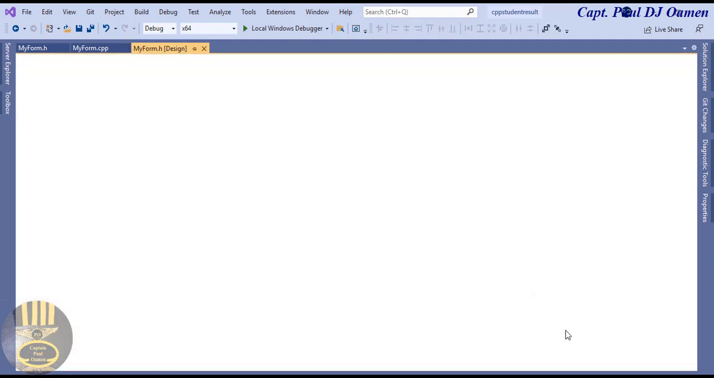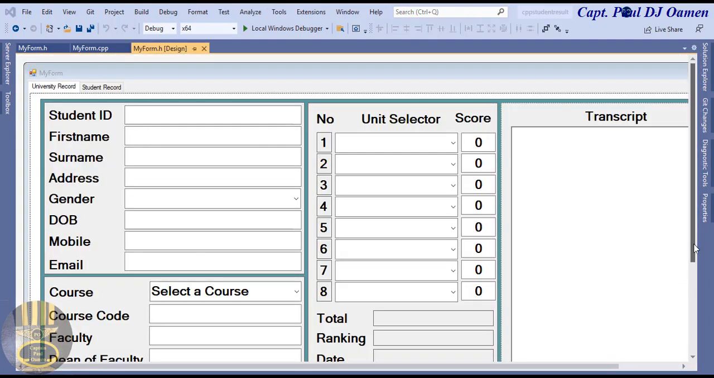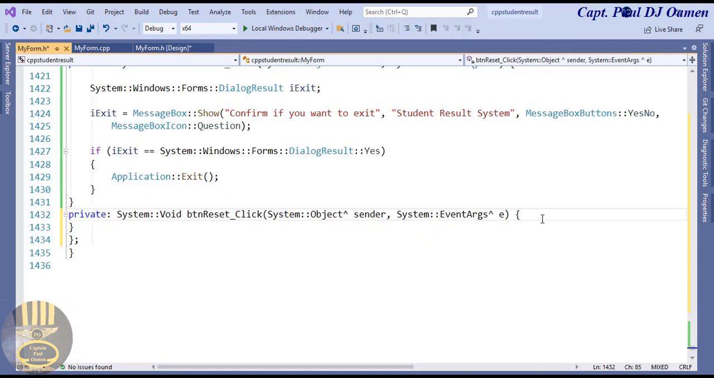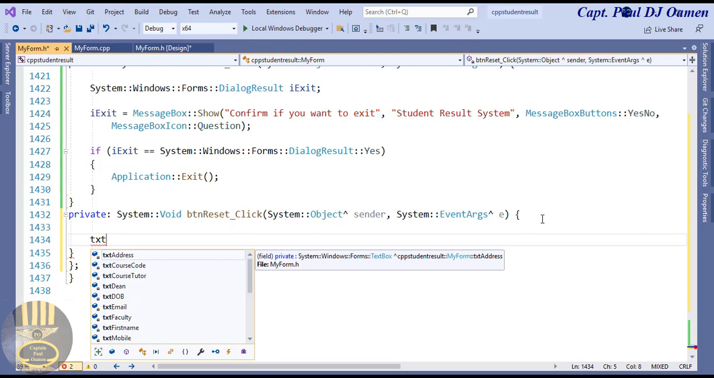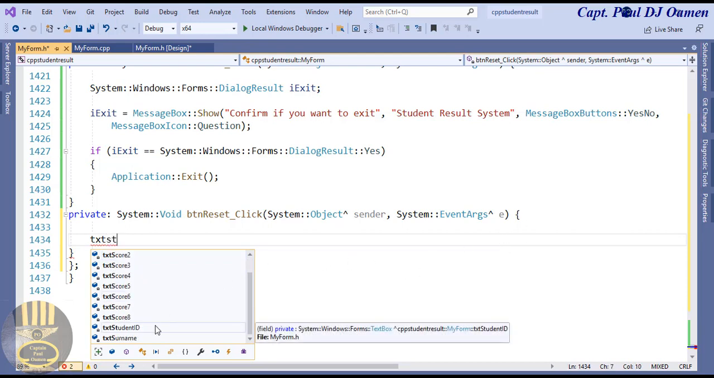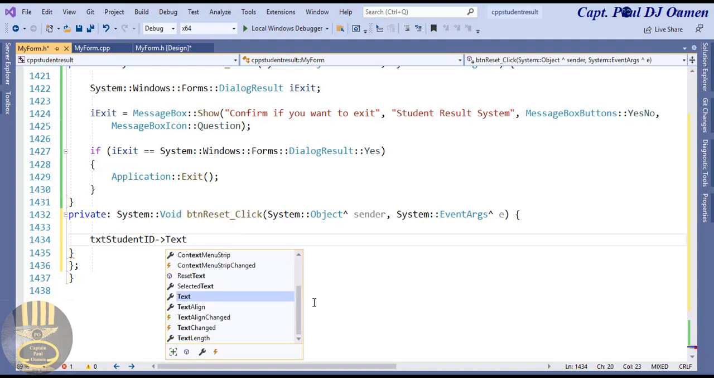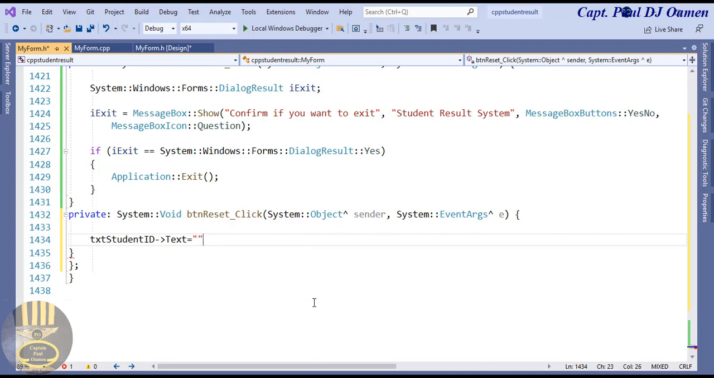Okay, now let's take care of the reset. So for the reset, I'm going to double click on reset, and I'll call each individual component there. I'm going to just say txtStudentID dot Text equals Clear. That is it. Now I'm going to repeat the same thing for the others.